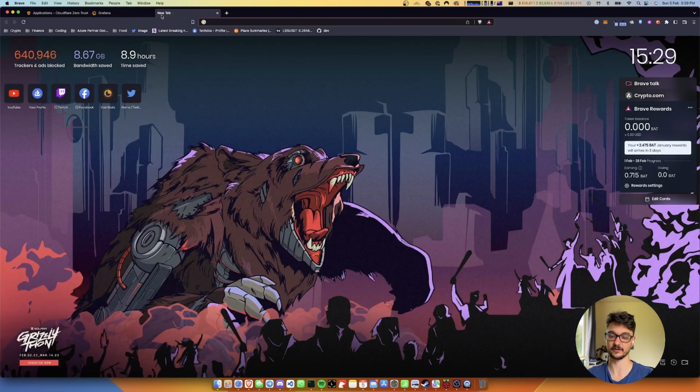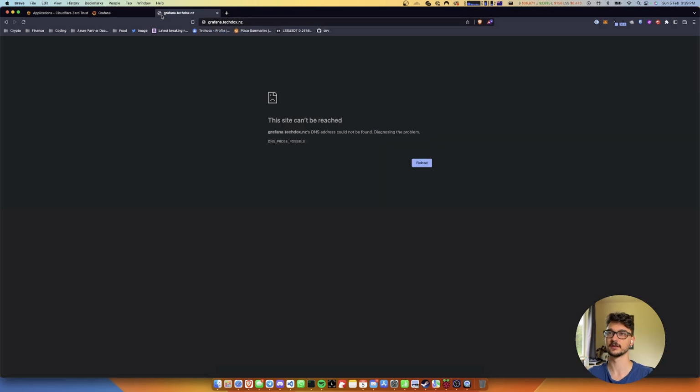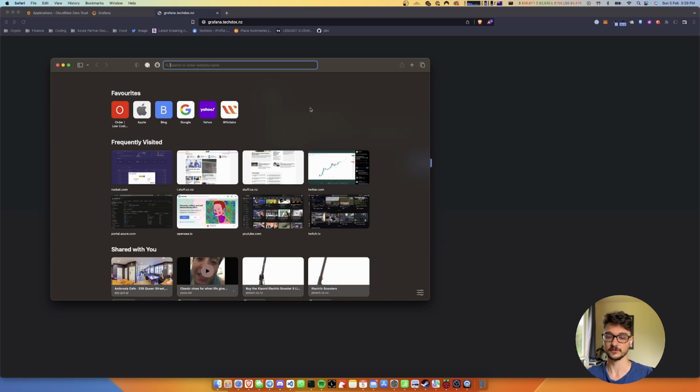And now we want to go to grafana.techdocs.nz. I don't know if it works on Brave. Let's just see. I might have to go to Safari for this to work. Yeah, okay, let's just open up Safari. I just have issues with Brave sometimes. So let's do grafana.techdocs.nz, there it is.